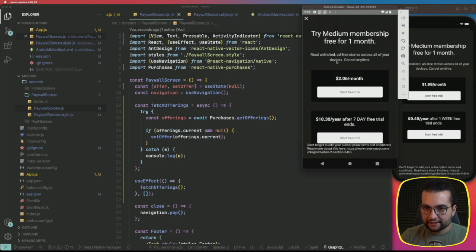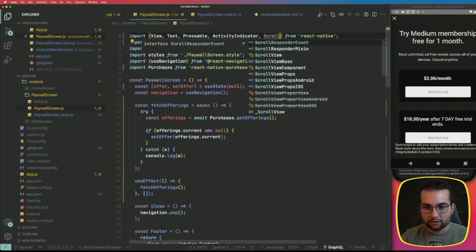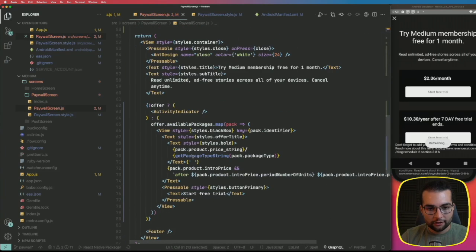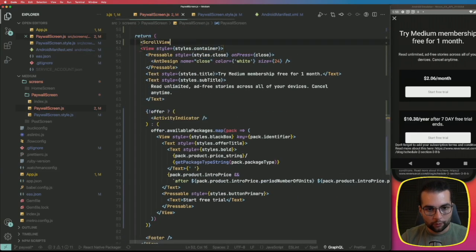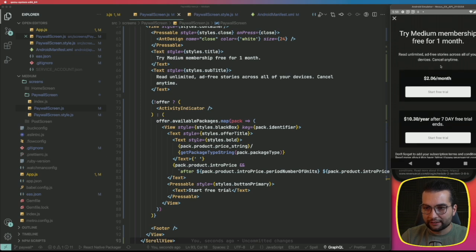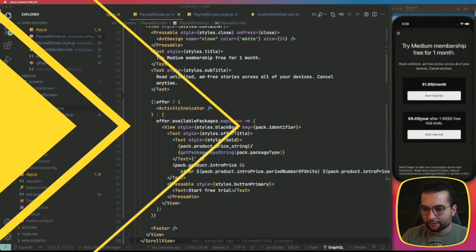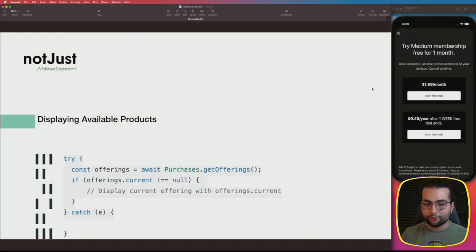Now that I see on Android here that not everything fits, I will fix it real quick by importing a ScrollView from React Native and wrapping our whole component in a ScrollView like this. Let's close it at the end, save. Okay, now we are sure that the user will be able to see everything on the page and to scroll through the offerings. Okay, that was it with displaying the products.